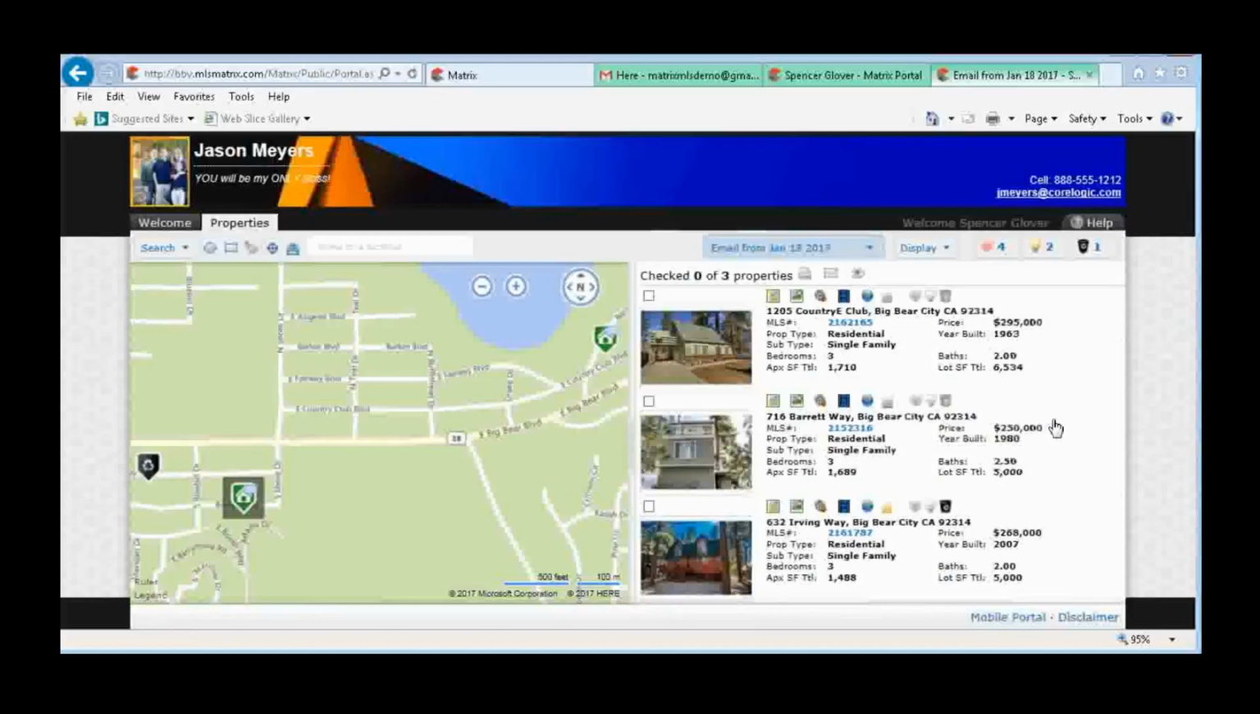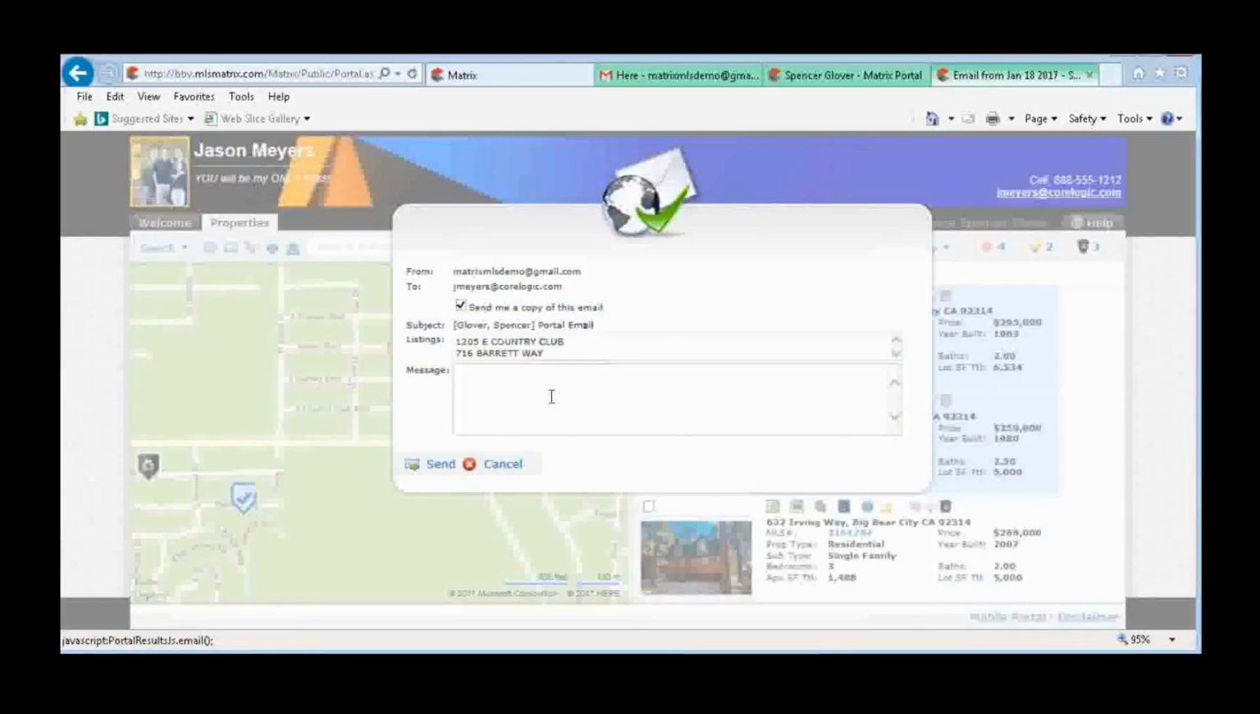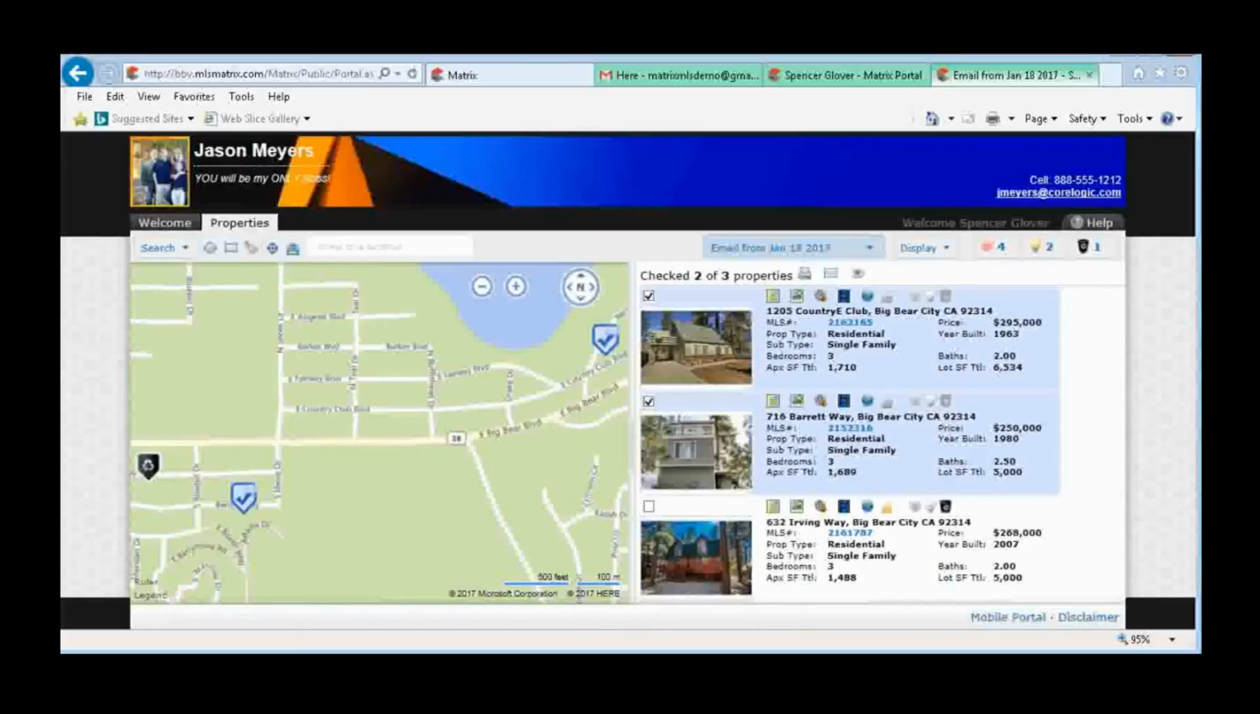So now that you've sent them that information, they can rate them, they can categorize them, or if they just want to talk to you, they can simply check the ones they like and fire off a quick email to you. These are the properties they found. Here's the message. Click send, and that email just went to you, and then you're just going back and forth in a normal email transaction, if you will.